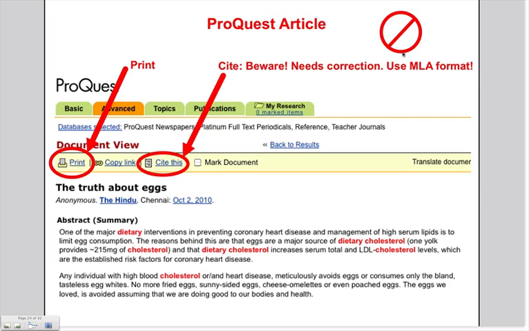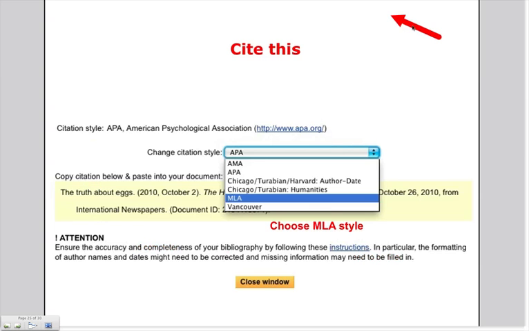I do want to point out that this article, if you look here, is anonymous. And I want to stress that if you have an anonymous article, you are not going to write the word anonymous in your bibliography. You just leave that empty, and you go straight to the article title. I can't tell you how many times we say it and how many times that gets ignored. If we click on the Cite This link, you are going to choose MLA.